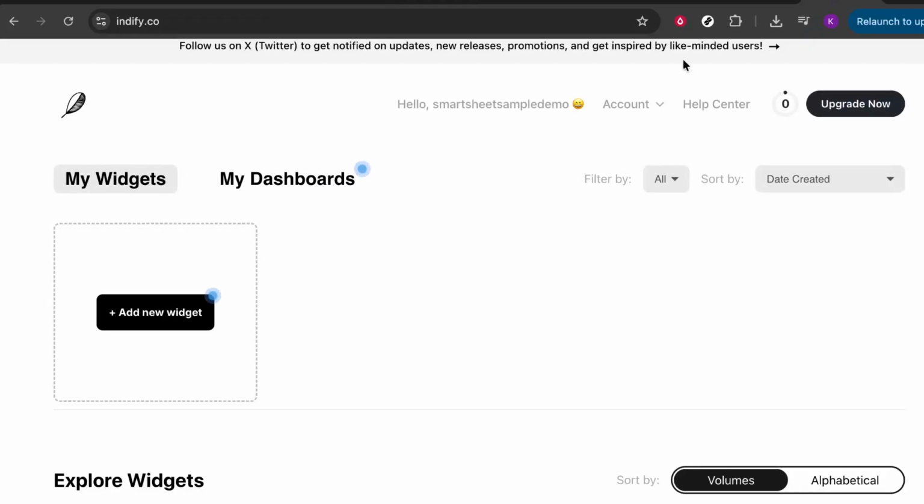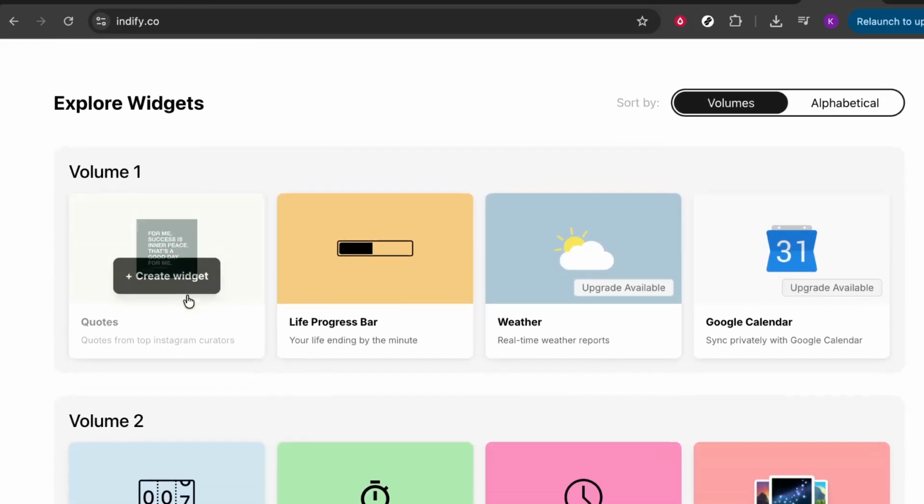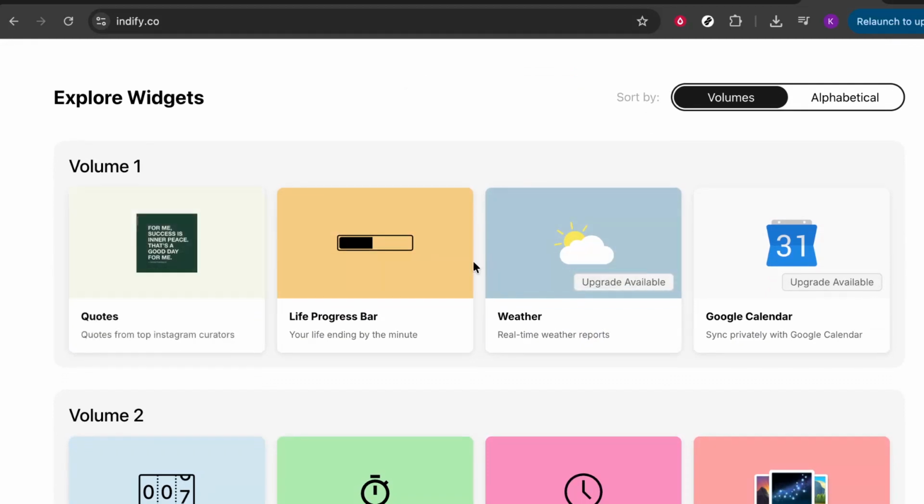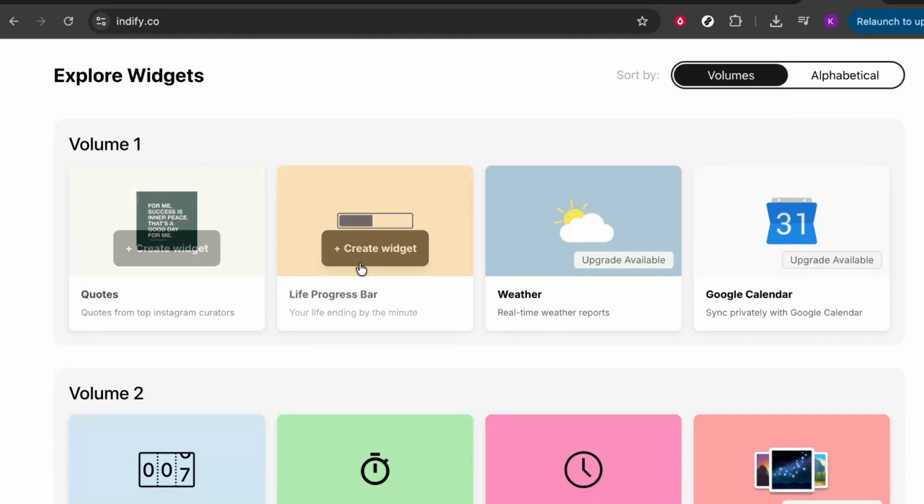Indify is a fantastic tool that offers various widgets to integrate with Notion, providing a perfect blend of utility and aesthetics to your pages. Once you're on the Indify website, you'll want to look for the button that allows you to add a new widget. This is usually prominently displayed, so it should be easy to find. Click on it, and a world of possibilities opens up.